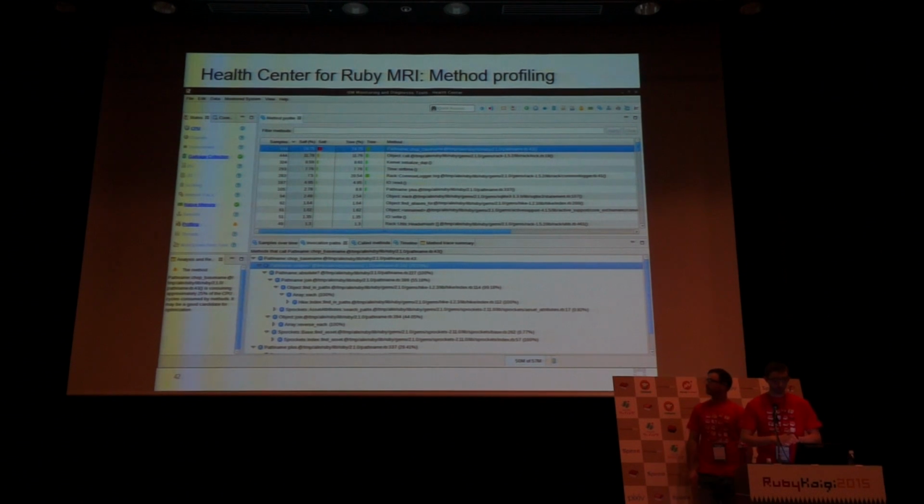Another popular component of Health Center is method profiling. With a little bit of extra work and some glue in the VM, we added method profiling to Ruby. This allows you to do things like show the call chain of each sampled method and sort methods by accumulated proportion of time. This picture shows a running Rails application in Health Center. Essentially, the key takeaway is that these tools are currently used in production for Java, and they'll be available to be used by any runtime consuming OMR.